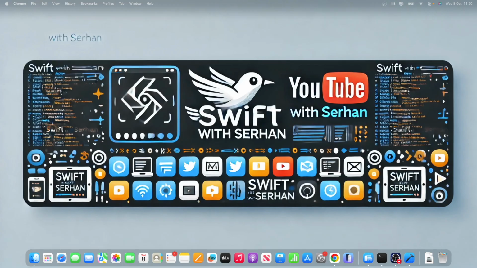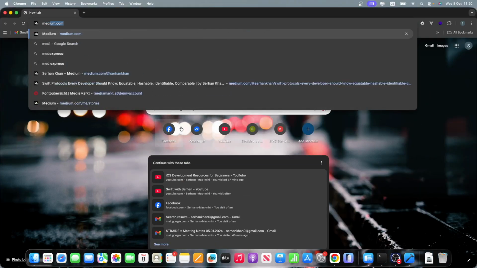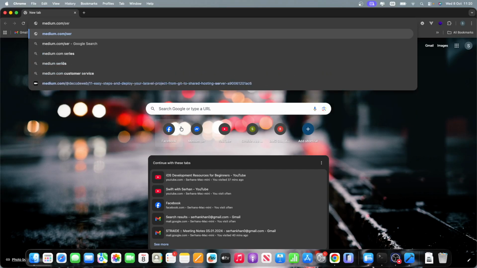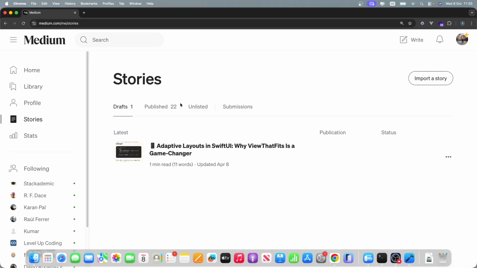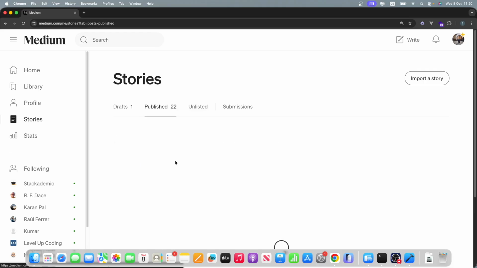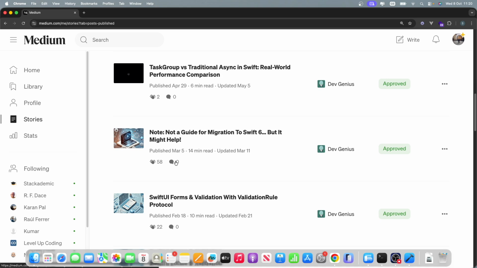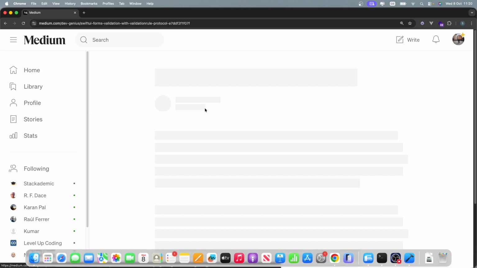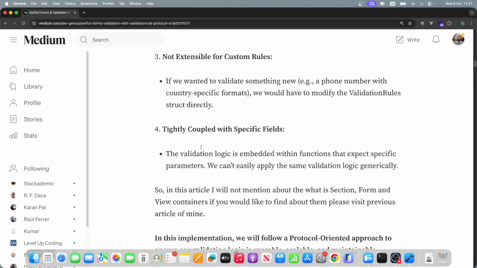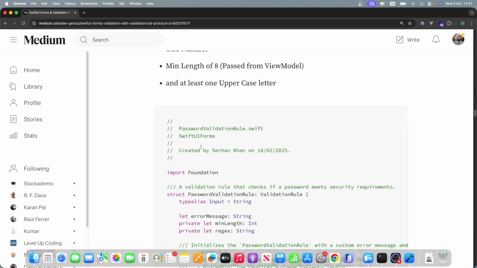When we go to my Medium profile, under my stories, I will leave the link below. You will see an article written about SwiftUI forms and validations with the validation rule protocol, and also SwiftUI forms with validation. There are two articles about Swift validations. I want to show you a very quick implementation about focus.